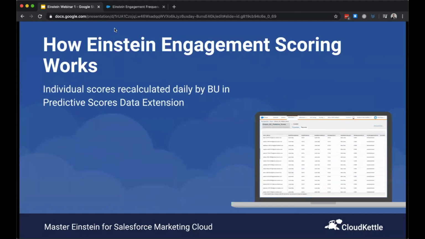Individual scores are recalculated daily by business unit. This is intentional as some business units are used for sandbox environments, so you only want to score by business units that are actively sending. The raw scoring data is updated at individual subscriber levels in the predictive scores data extension. The model is retrained on a monthly frequency.